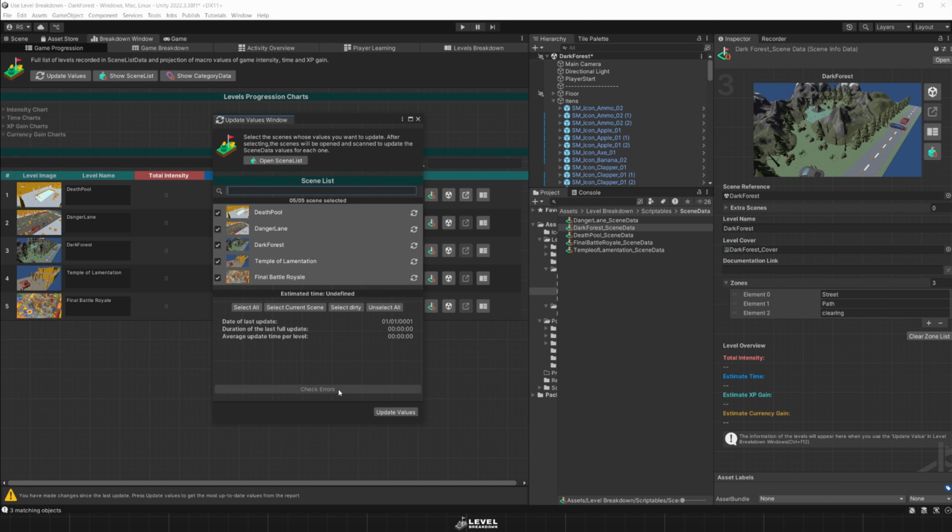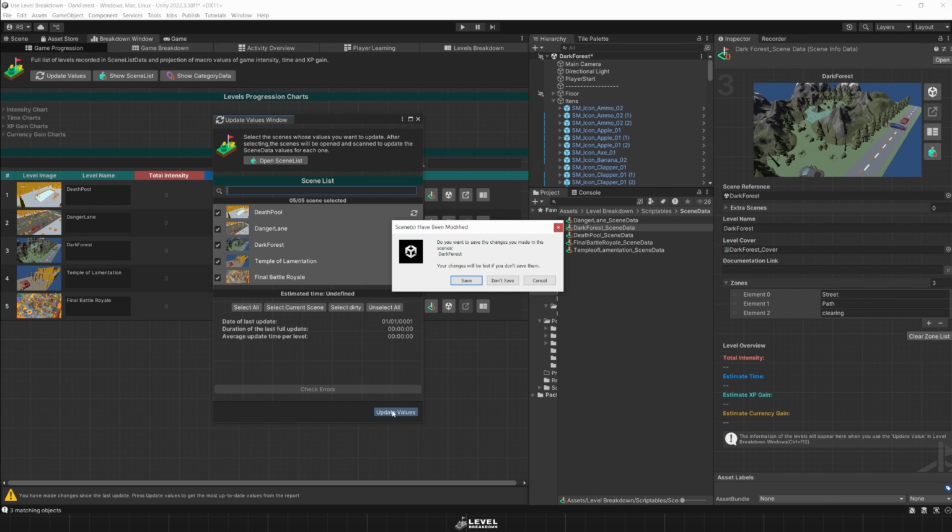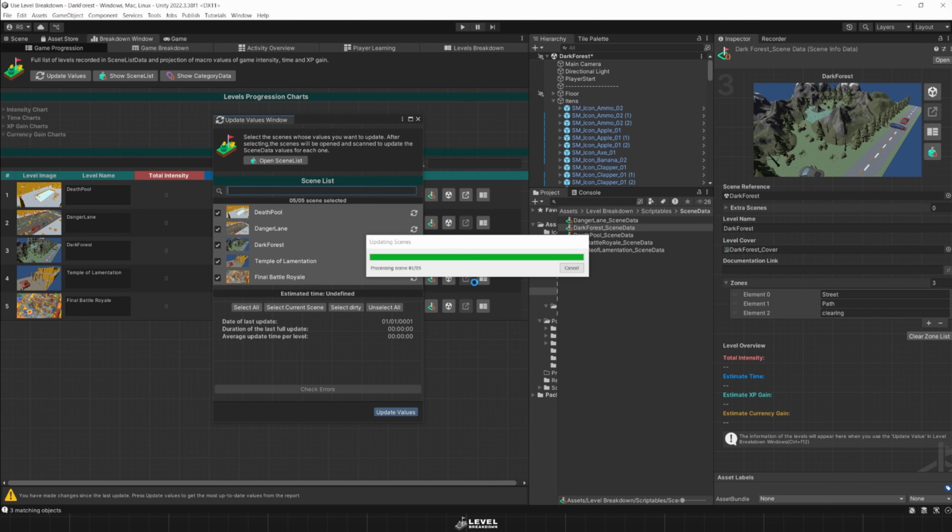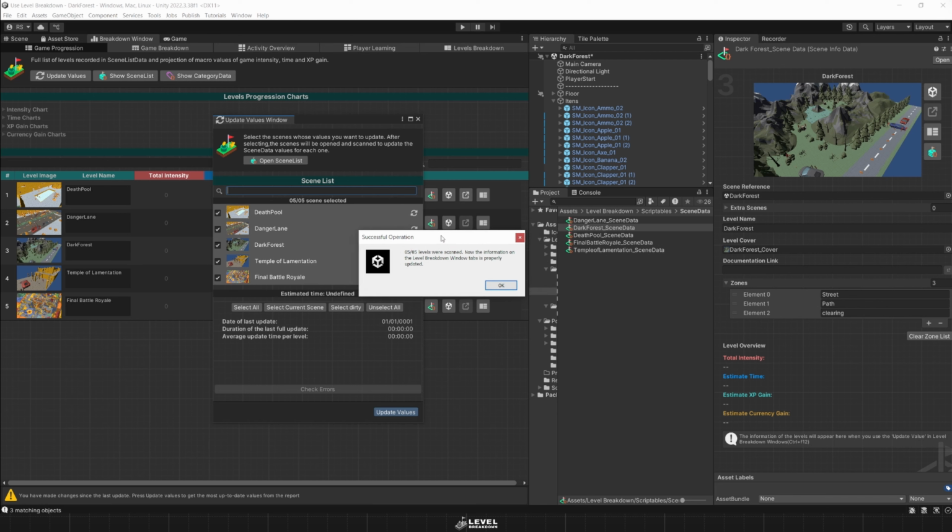If no errors appear, the Update button will become available, so you can trigger the update. If any errors do appear, follow the instructions to resolve them and run Check Errors again. Common errors are documented and usually involve duplicate names, null references, or unnamed zones, issues we mentioned earlier when setting up our files. Let's run a system update. Done. 5 levels have been updated.